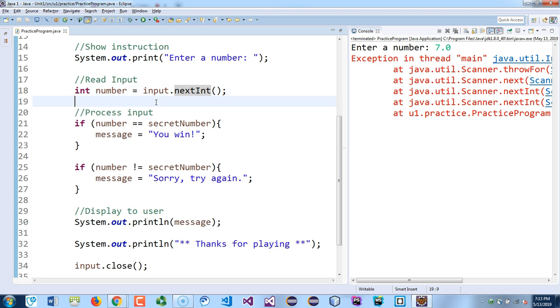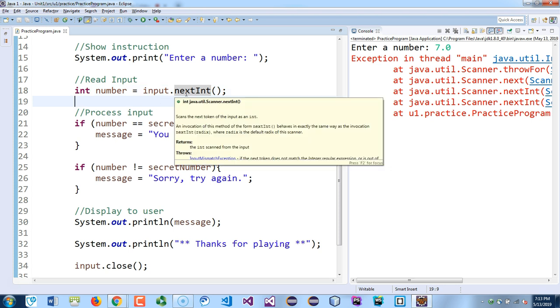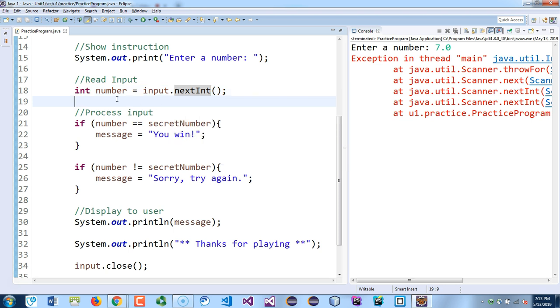So you have to match the number exactly how they are defined in your program, which is why Java is called a very strictly or strongly typed language. Other languages like JavaScript or PHP and Python don't really care.